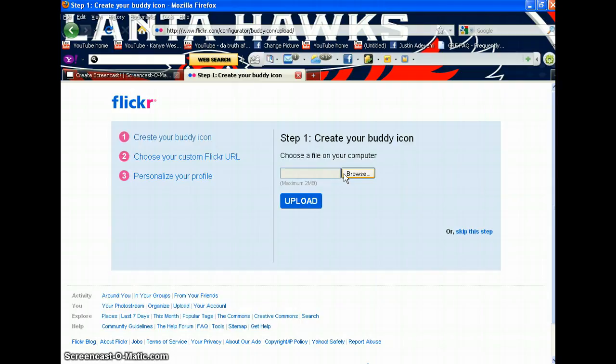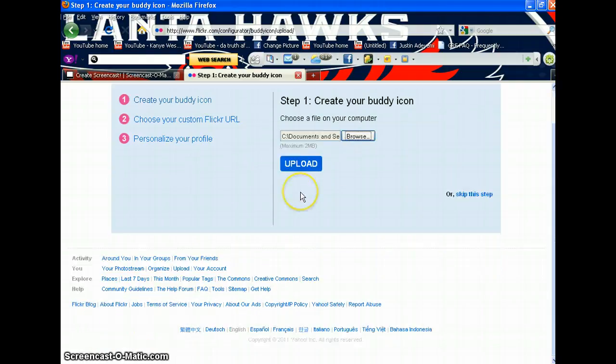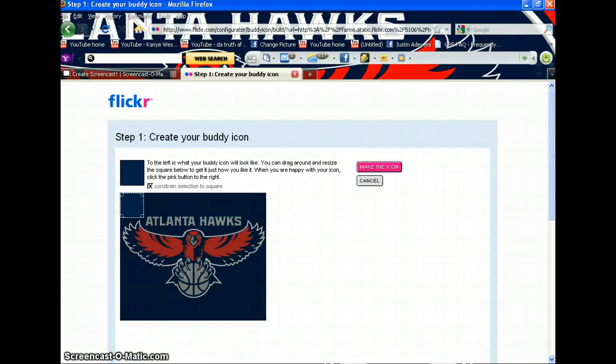Next, click on Browse to find a picture. Once you've selected a picture, click on Upload. Once you have clicked Upload, you will then come across your picture. Now you'll need to take the small box in the upper left hand corner of your picture and drag it so that you can crop a picture for your buddy icon.